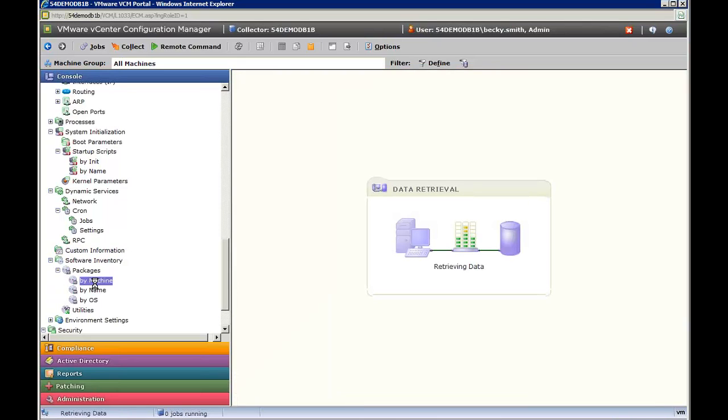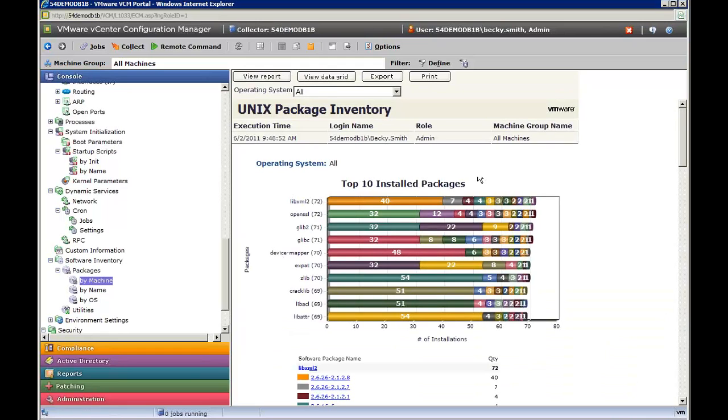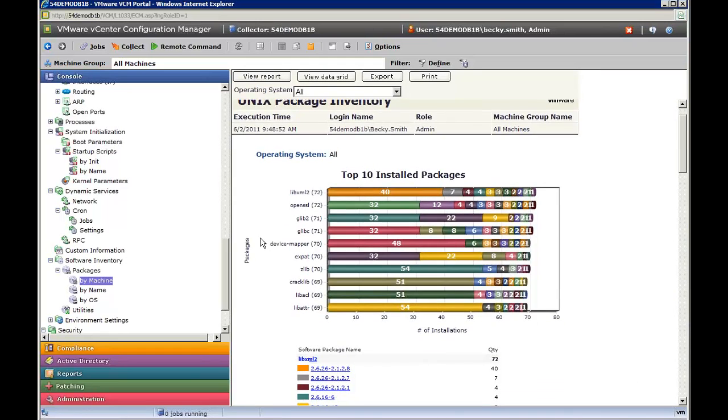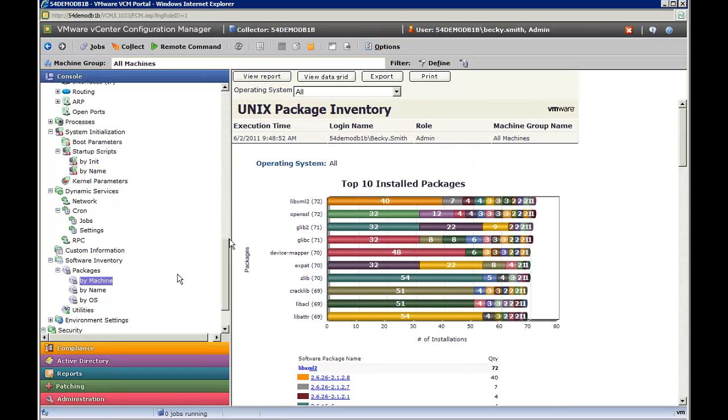We gather the software inventory, so what packages and utilities are installed in the environment. You can look at them by machine, by name, by OS, or just all of them in one large grid. And so again, here you can see, here's my top 10 installed packages. Right, and I can see the quantities here, how many of them, and then I can drill into that data.